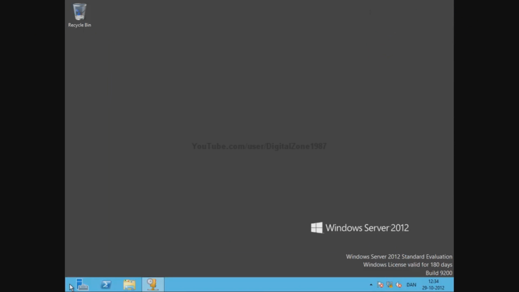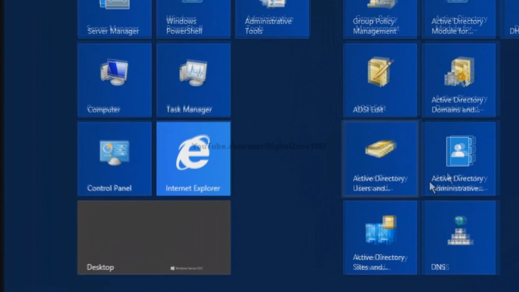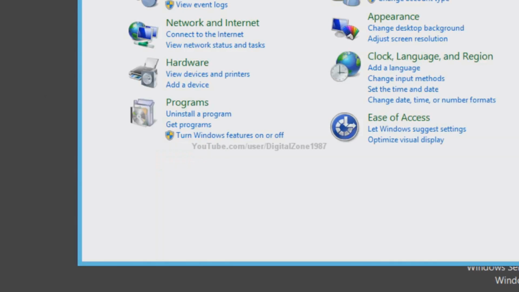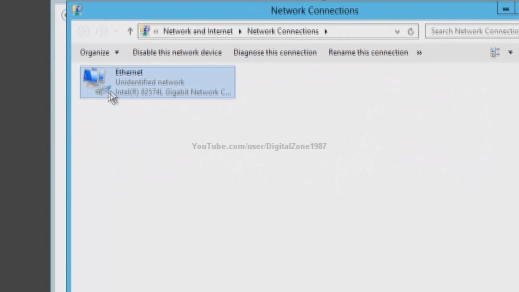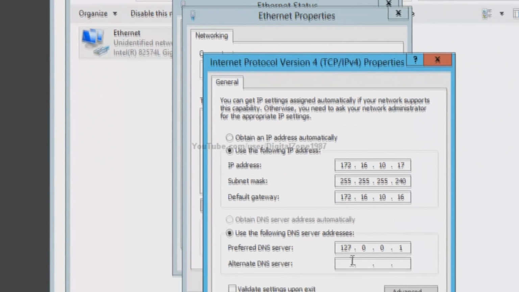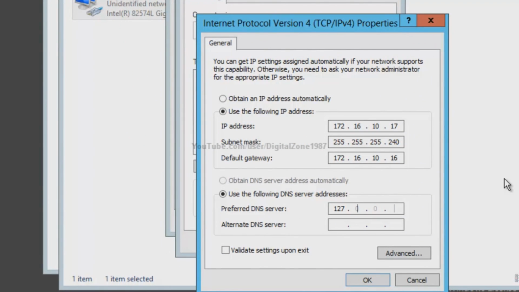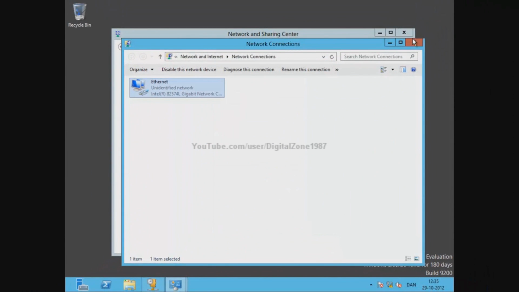Something happened with the DNS. Yes, we should start the control panel. Network, change Ethernet properties. Check it out. Yes, the local DNS doesn't work when it's not local. Let's set the IP address. Close.